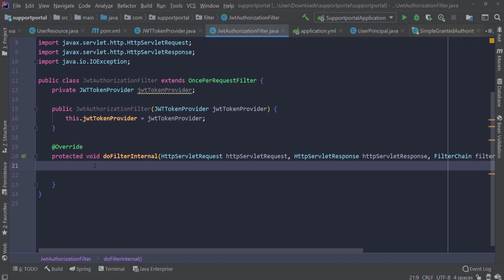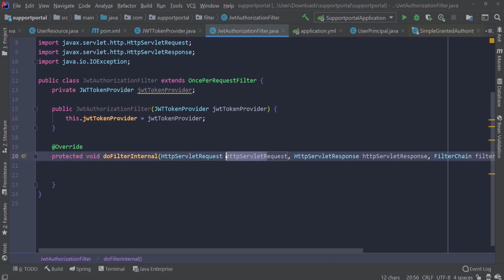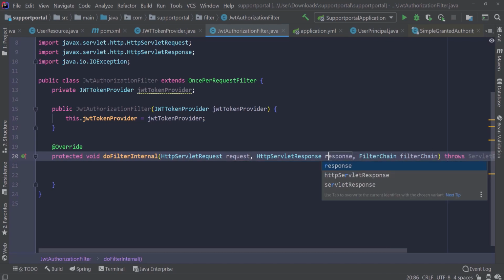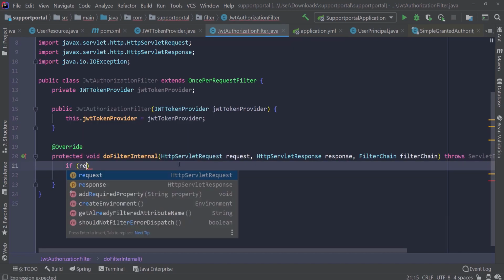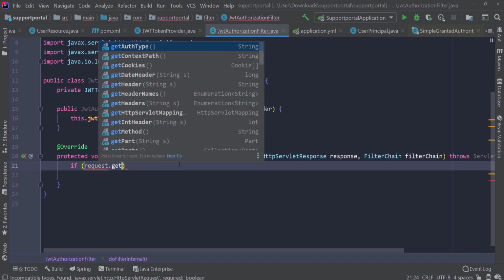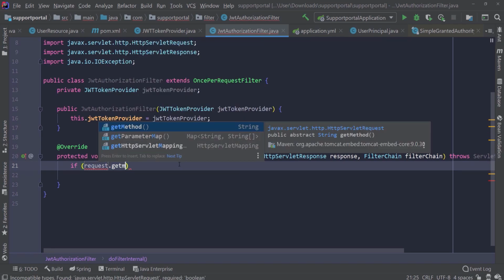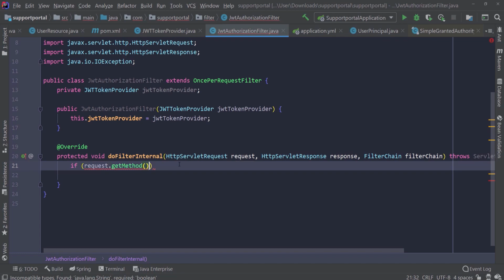So all we have to do now, I'm just gonna call this request, this name is too long for me, and response. Easier and more to the point. So let's do if the request, right? So request, and I can get the method, get method. Okay, that's gonna return either get, post, or options, or delete, or something like that.